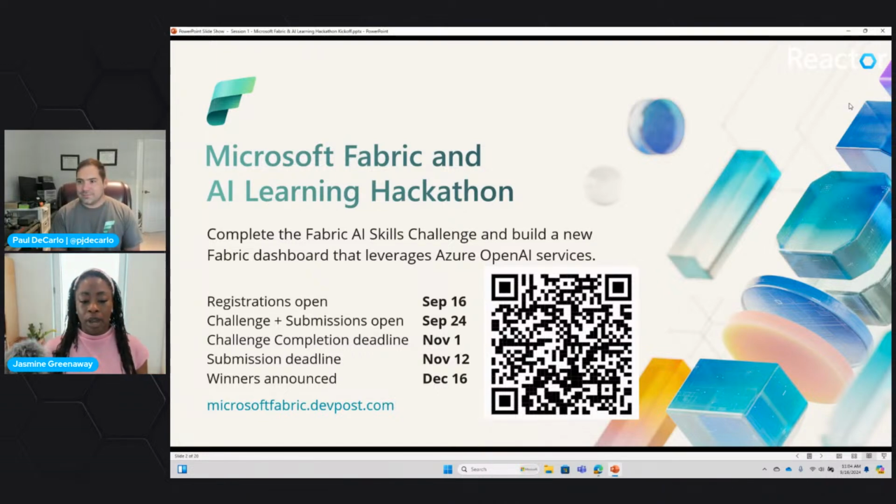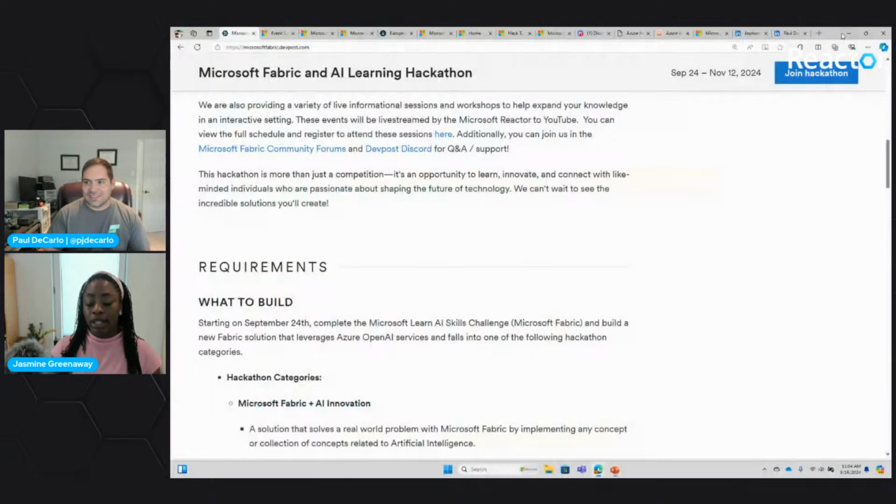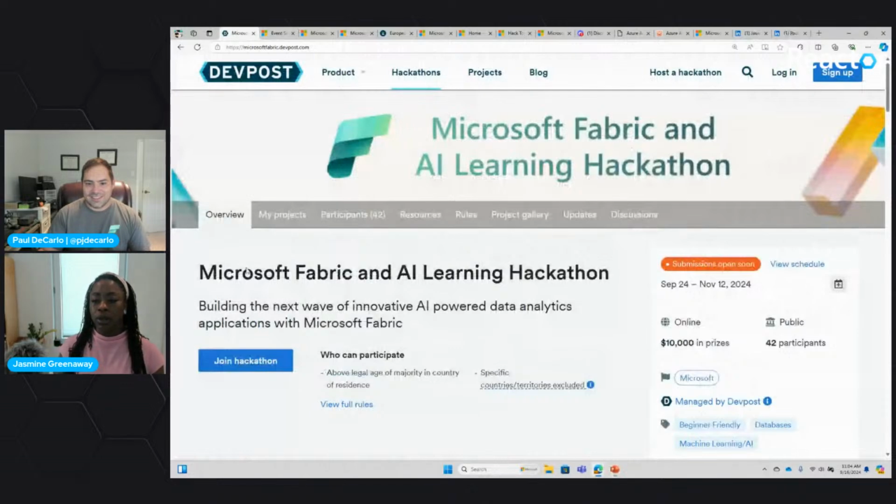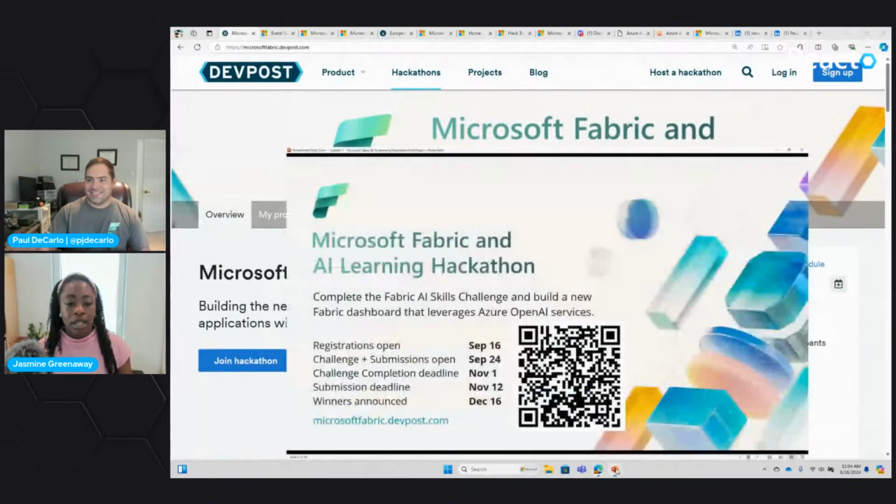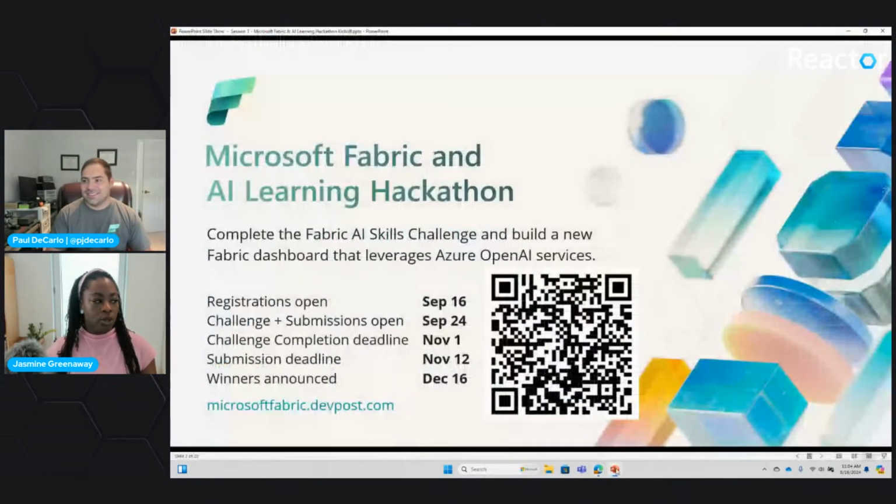project. You have about 11 days after that, and we'll be here to guide you through that if you're new to using DevPost to submit your project. And then finally, on the 16th, winners will be announced. So if you want to learn a little bit more, you can go to microsoftfabric.devpost.com or that QR code, and you'll see that QR code throughout our presentation today.